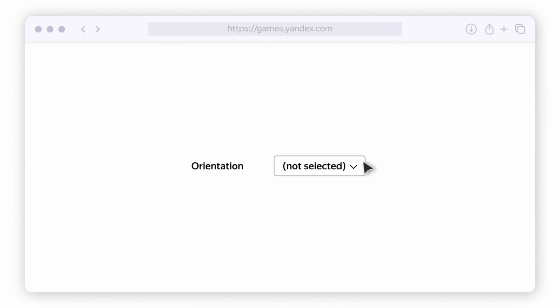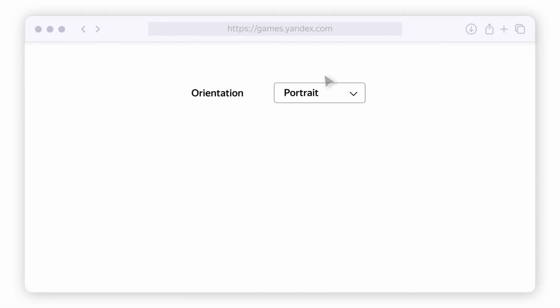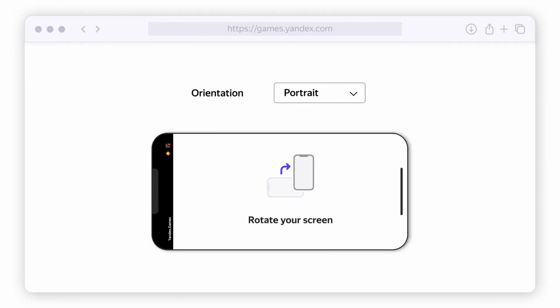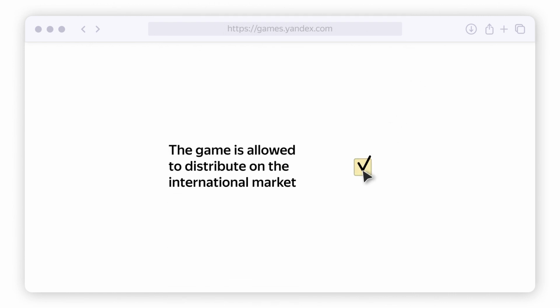The game orientation function determines the mode the game will work in on the player's device. Set up the game orientation for mobile devices, portrait, album, or any. If you select only portrait orientation, for example, a message to rotate your screen will be displayed in album orientation. Check the permission boxes to make your game accessible to players outside Russia and distribute it on the international market.